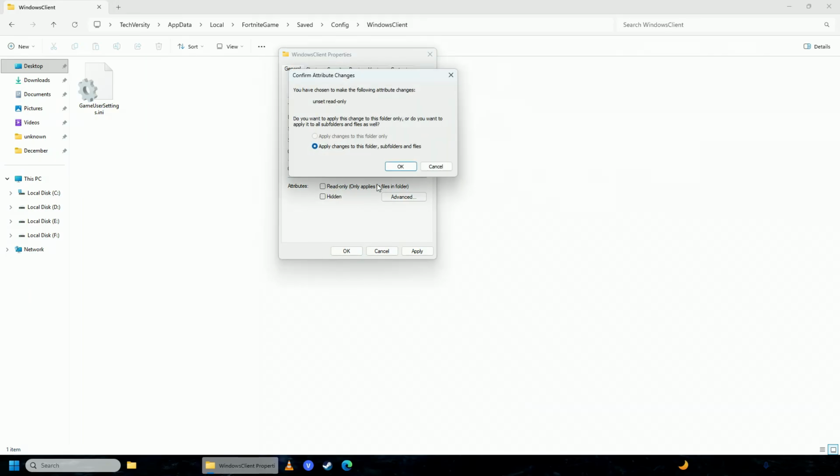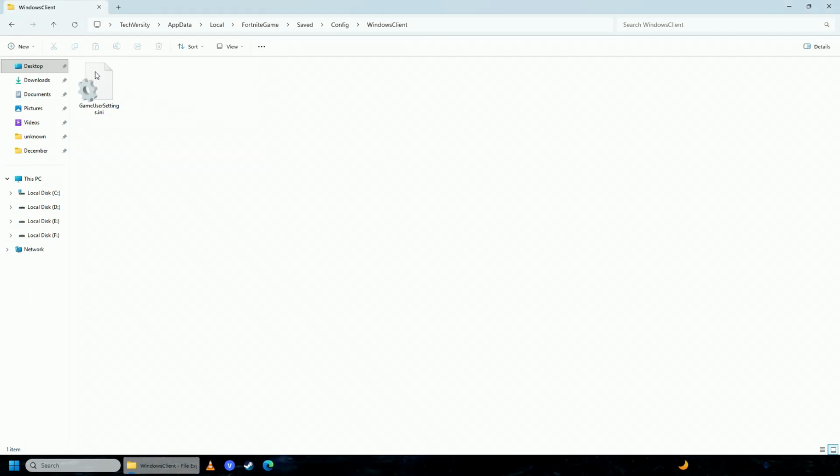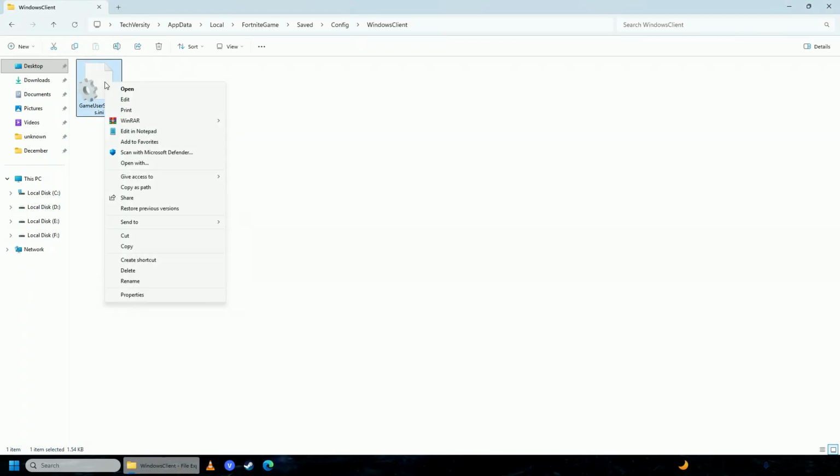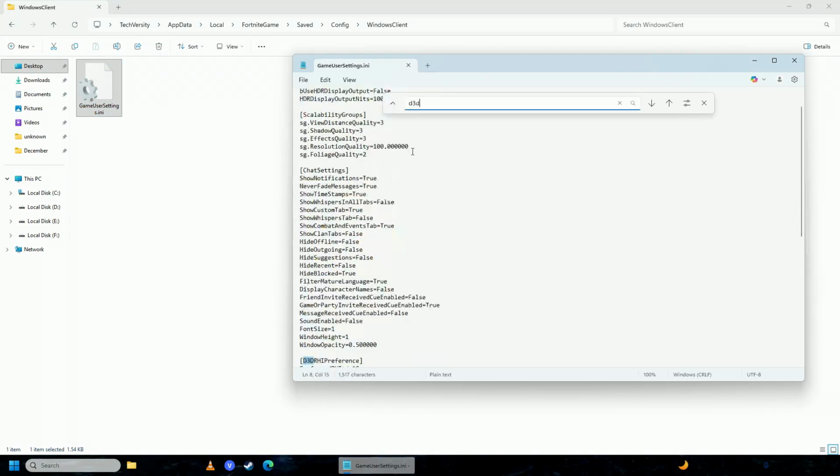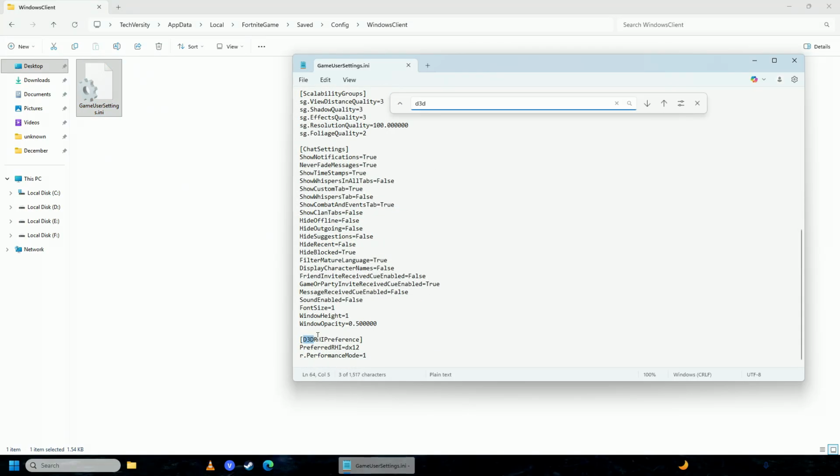Click OK, and then open up the GameUserSettings.ini file in Notepad. Here you need to find D3D. So you need to find this text here, D3DRHIPreference. If you don't have it here, just write it like I have here.